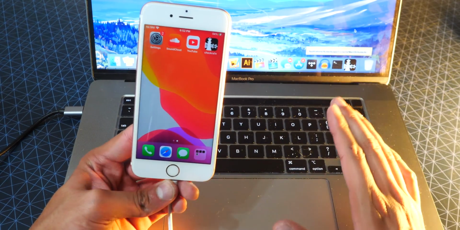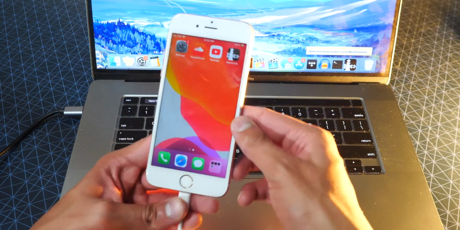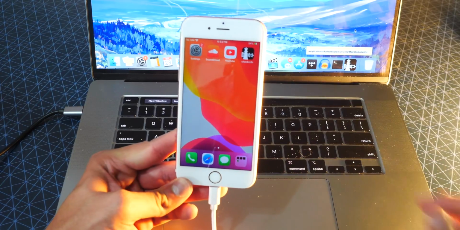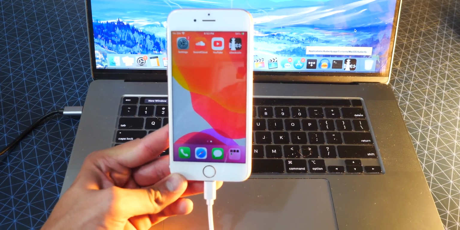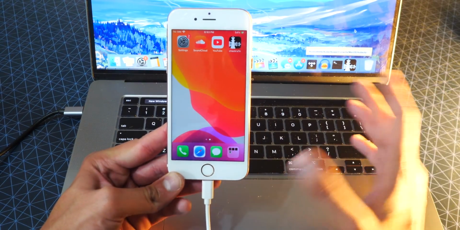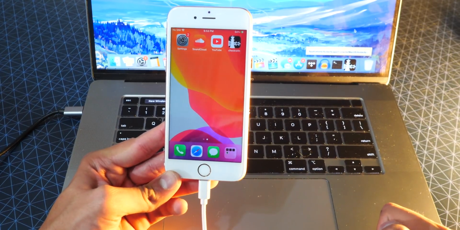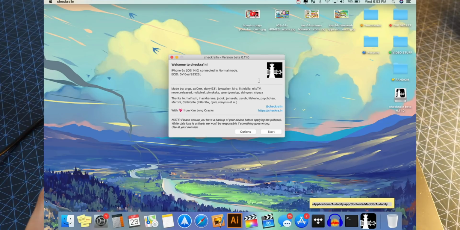So I guess you should be patient, especially on these older devices. They're a little bit slower. But yeah, I can see that did pop up. So I recommend just waiting about 5 to 10 minutes and it should pop up on your device automatically. Just leave your device plugged in. And there we go. So now we can exit out of the jailbreak client.